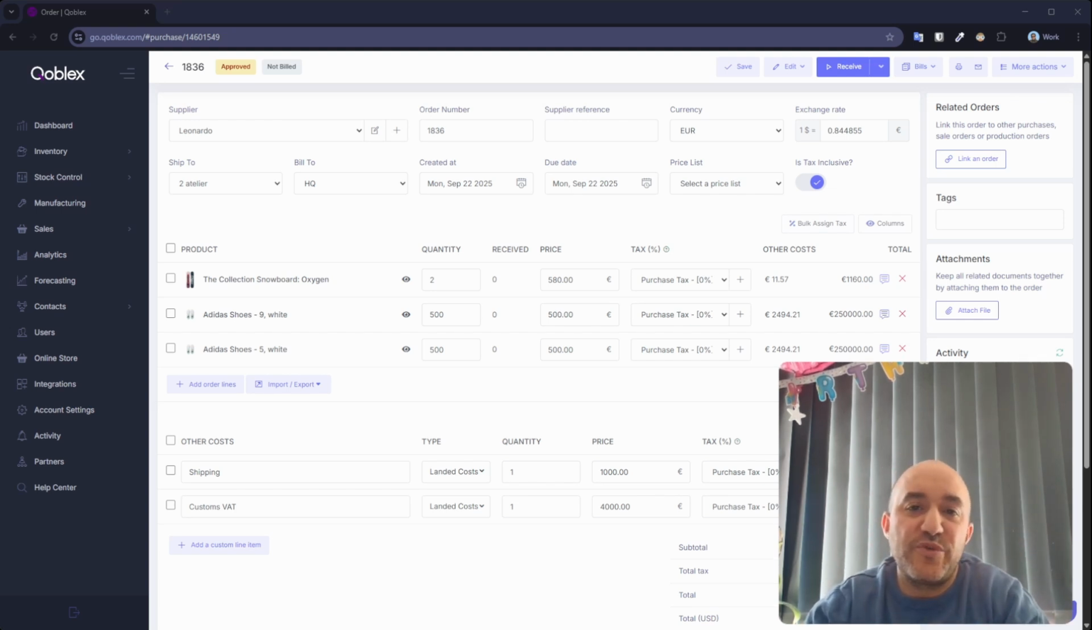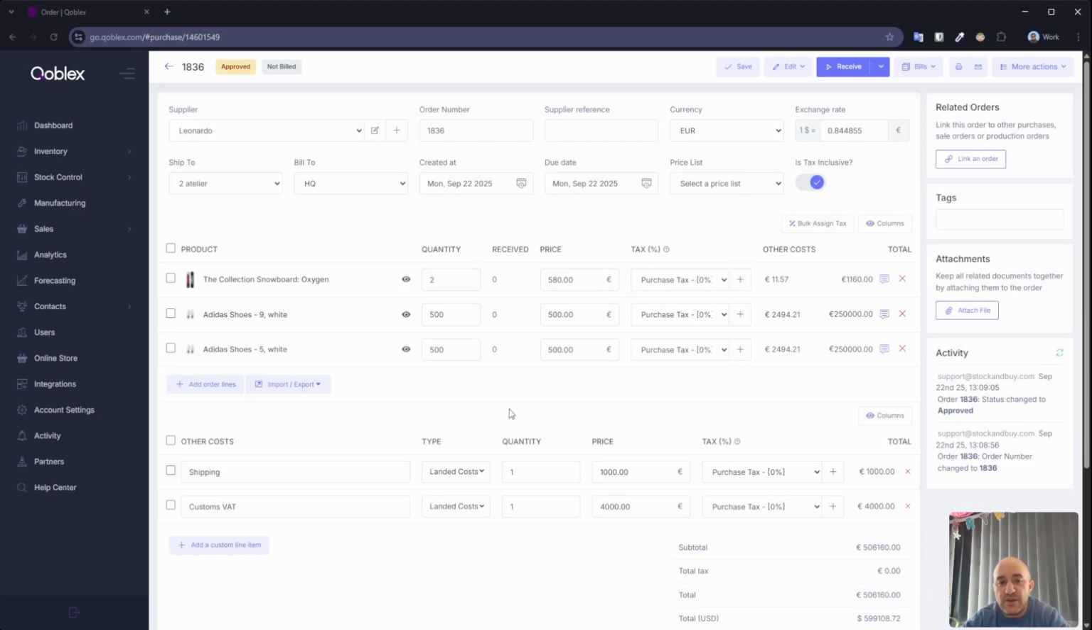In today's walkthrough, we are going to look into the process of billing your purchase orders in Qoblex. We're going to start with a copy of the order that we created last time, and we'll receive all the stock and then we'll create a bill for it.